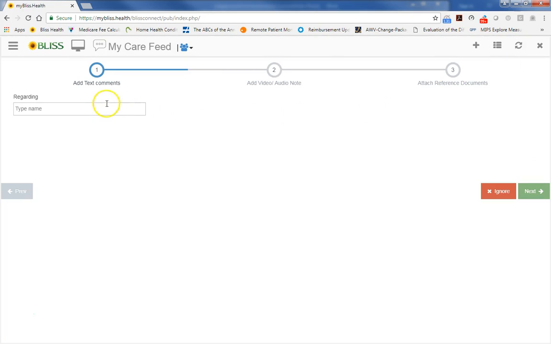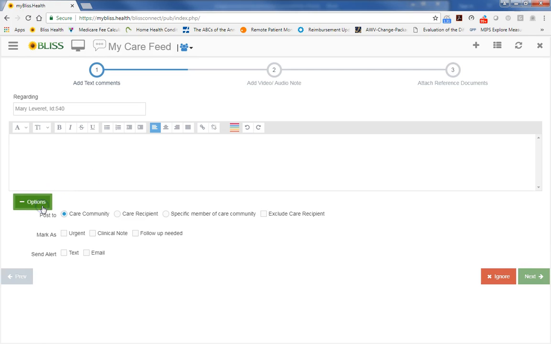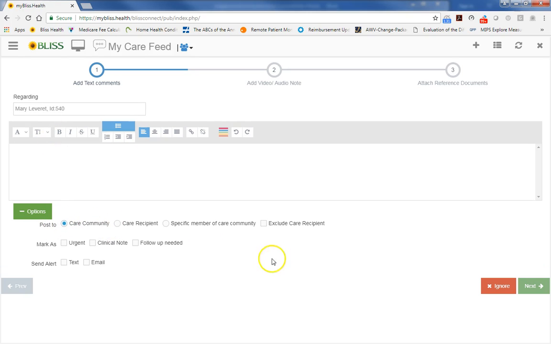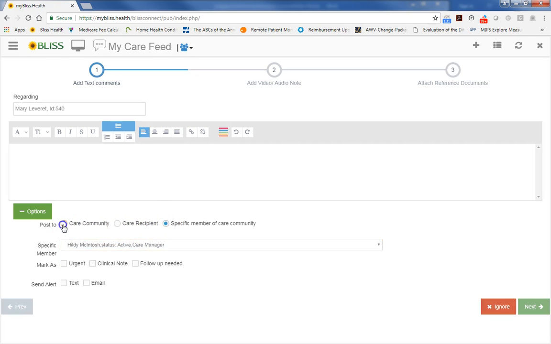Pressing the plus button, it's always going to be about a member of the care community. So here I can say it's about Mary. I can type anything into the rich text feature here to type in a message. I can say who this message is going to. So by default, it goes to all the members of that person's care community. I could say I want it to specifically go to Mary, or I can even say I want it to go to everyone except Mary, or I can send it to a specific member of the care community, depending on what I want it to do.